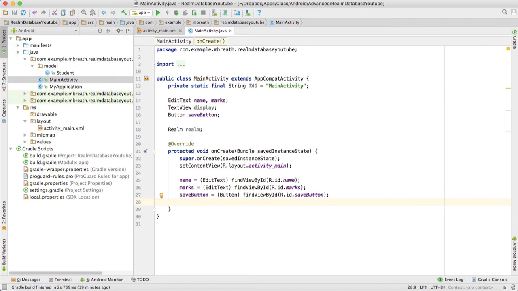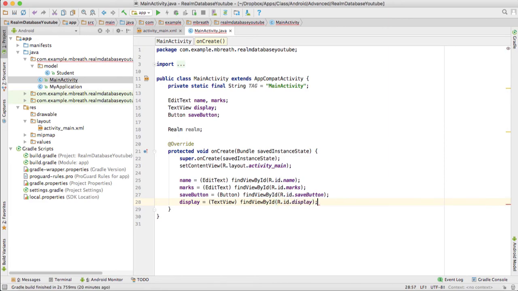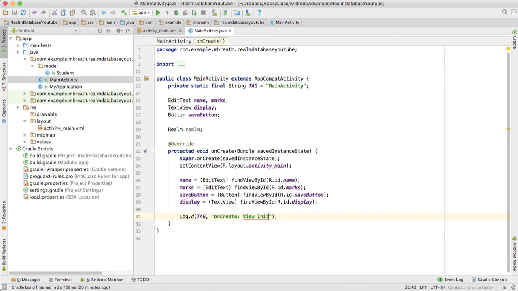And now we need a display, right? So here we want a display, and for a display that's the text view, and then findViewById and R dot id then dot display, right? Now we are done with the name, marks, display, and the button. Now let's log it. Okay, so the Log.d onCreate, view initialization, you can say done, right? So view initialization has been done here.